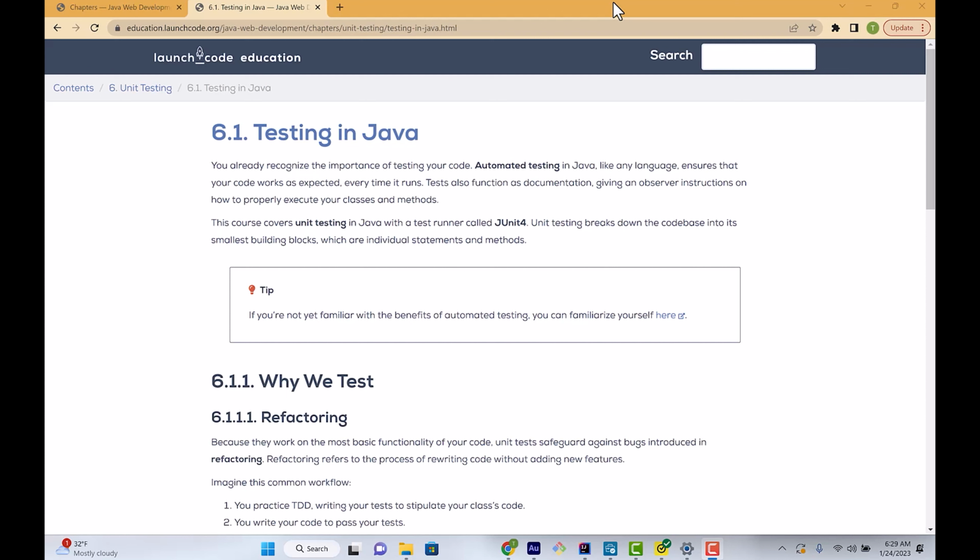6.1, Testing in Java. You've already recognized the importance of testing your code. Automated testing in Java, like any language, ensures that your code works as expected every time it runs. Tests also function as documentation.